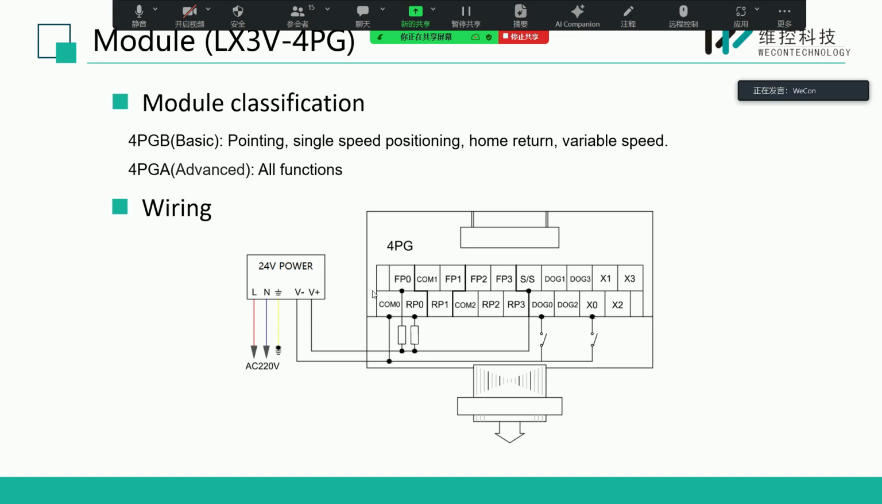Now you can see this picture. This is the simple wiring of the module. The connection is an NPN connection. If we need to use the PNP connection, we need to change the access to 24 volts negative, and the X point access to the positive terminal of the load.